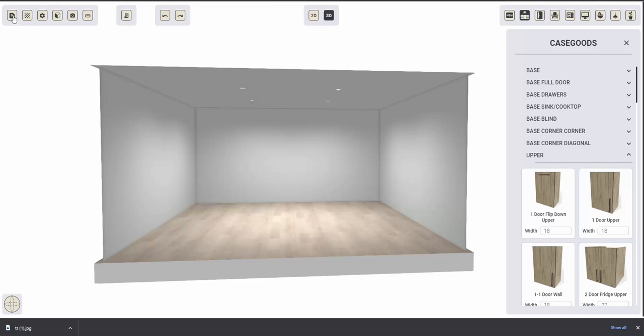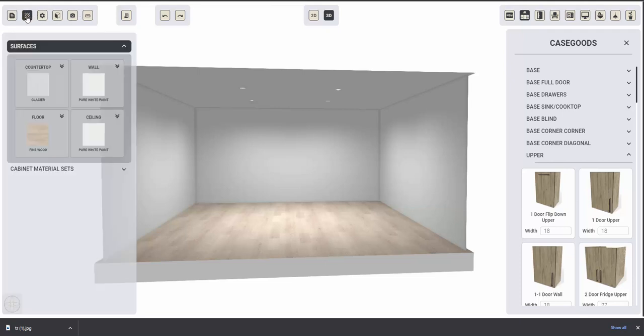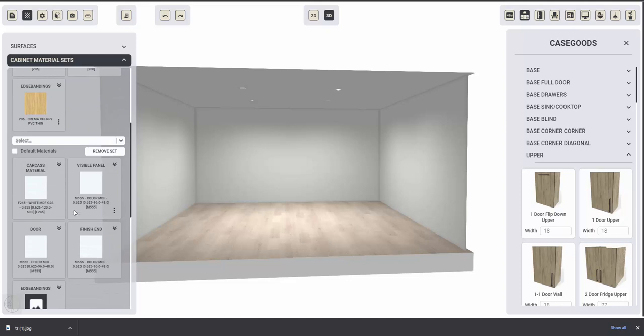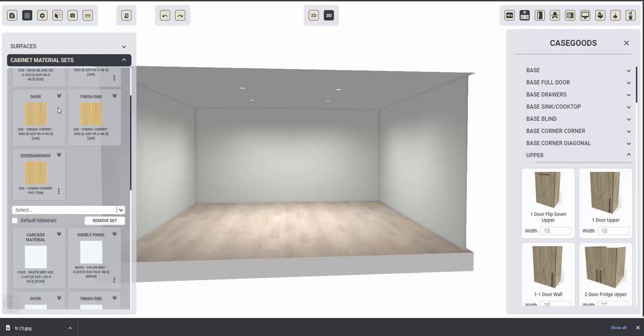So right away here on the left you have file, where you can save, import, export, and some of these settings will actually be spread throughout some of the buttons here. So we can see them here under the material tab. You can set the materials for all the surfaces that we see here, and also for the cabinets, such as the carcass, the doors, and many different things that you can set about the cabinet.